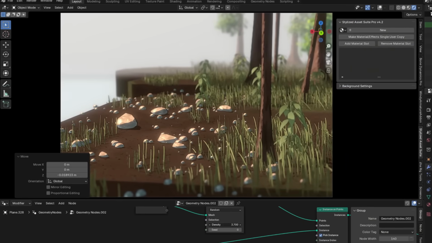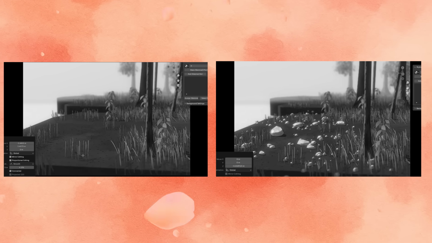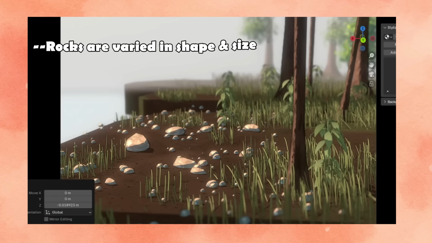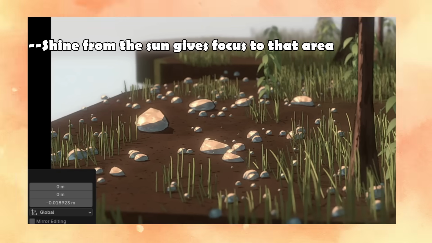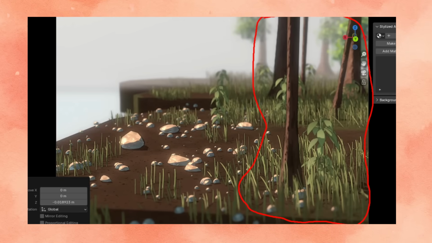Part of why this looks so awesome is because if we grayscale this image, we can see it creates a lot of appeal in a variety of ways. For one, the rocks are varied in their shapes and sizes and rotations, but also the shine from the sun gives it focus in that area, whereas the rest of the scene with just the grass and the leaves gives the eye some rest.